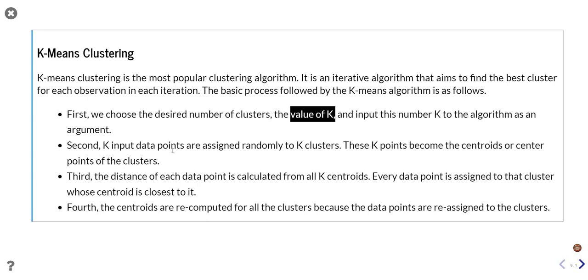Second, the k input data points are assigned randomly to k clusters. So let's say you choose 2 clusters. The input data points are assigned randomly to these 2 clusters, and these 2 cluster points become the centroid or center point of the clusters.